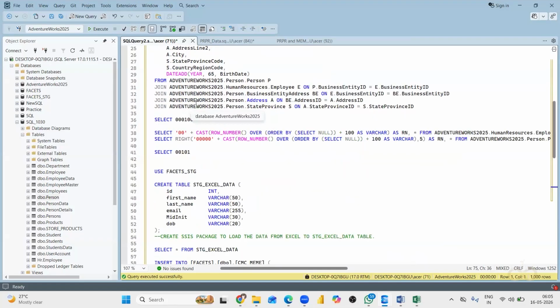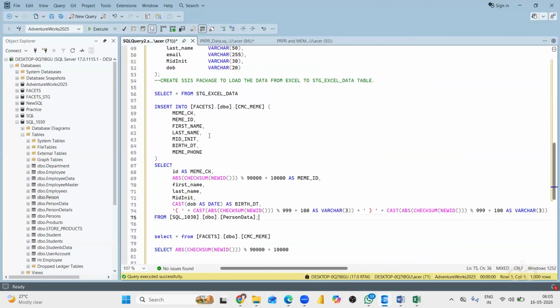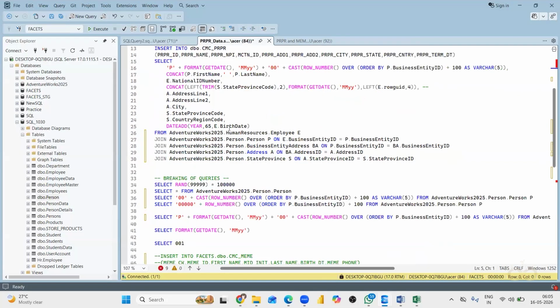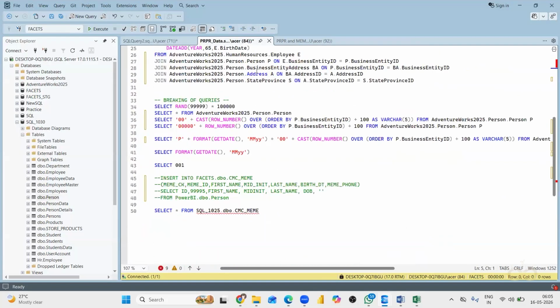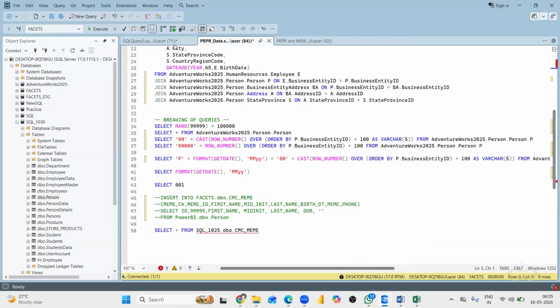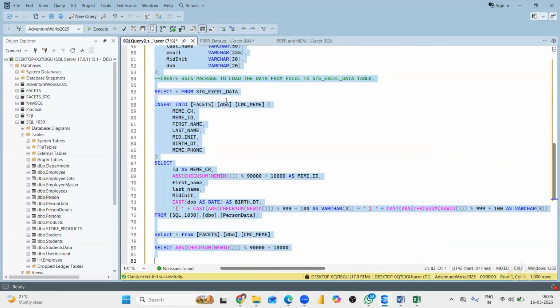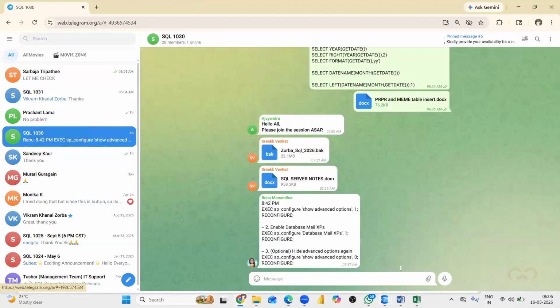Okay, sir, I'm getting an error. It said error for inserting data into the wizard. Yes, sir. Okay, yeah, let's share your screen. Then I will share this. Excuse me, sir.